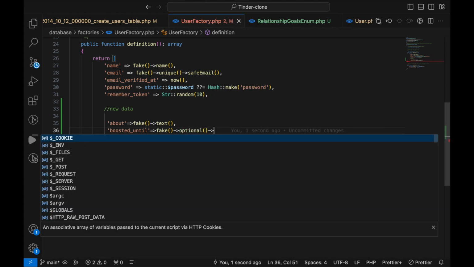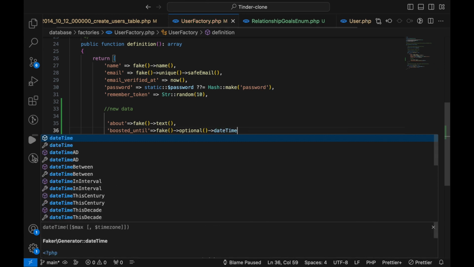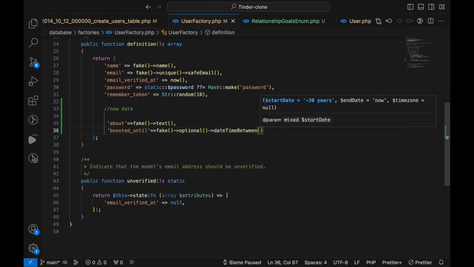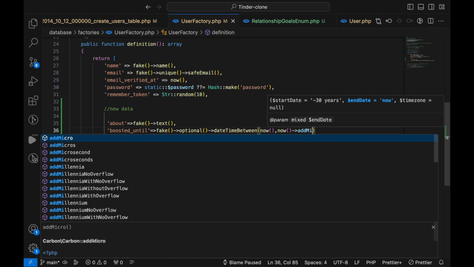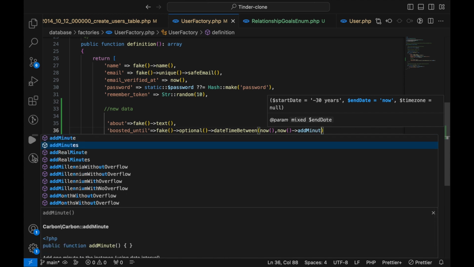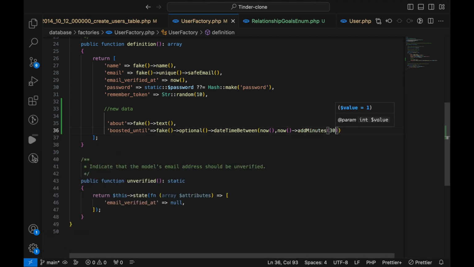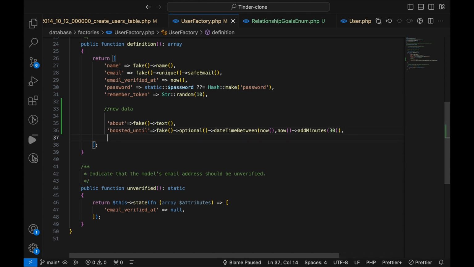And then here, we're going to get some date time between. This accepts some values, a start date and an end date. Normally with Tinder, I think you can only boost your profile for about 30 minutes to become top of the users in your area. I'm going to set this from start date now, end date now, add minutes, 30 minutes. Then add a comma there.